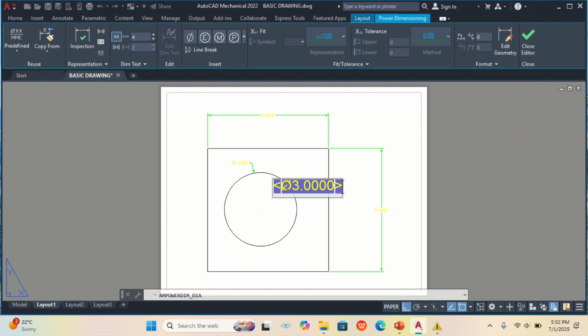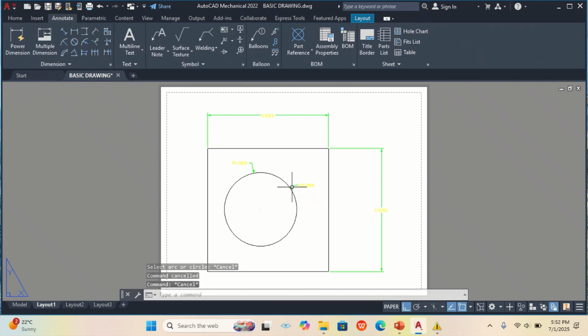This symbol is called phi, and it is the symbol for diameter in drawing. So you can just press enter, and then you have your first drawing, which has a vertical, horizontal, and the radius and the diameter of a circle.